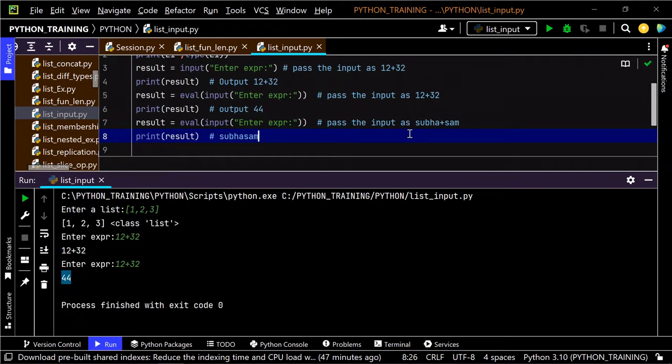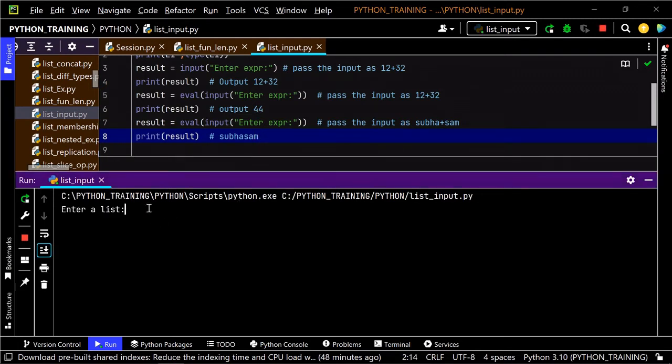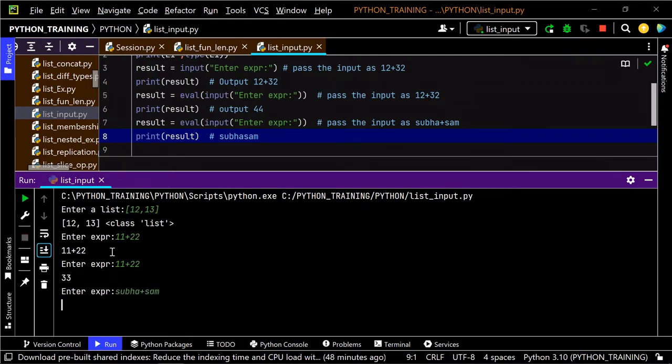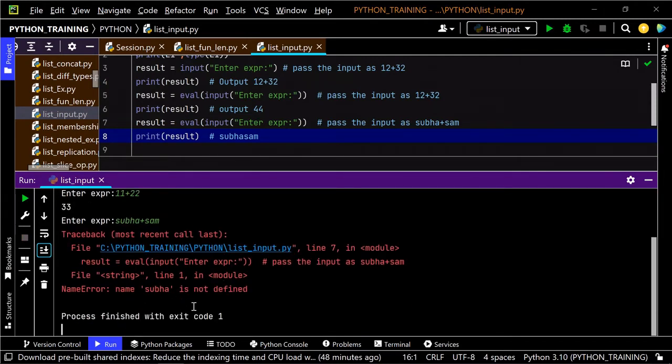So now if I'm running this program and giving the input as, let's say, 12 and 13, there's a list. For the second one, I'm giving 11 plus 22, then it is giving 11 plus 22. The same 11 plus 22 with eval is going to give me 33. And if I'm giving Subha plus Sam, here you can see Subha is not defined. Okay, I see, I got it. What is happening here is it is thinking Subha is a variable and Sam is a variable.